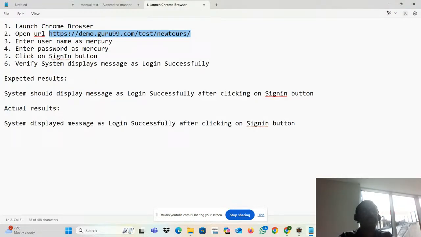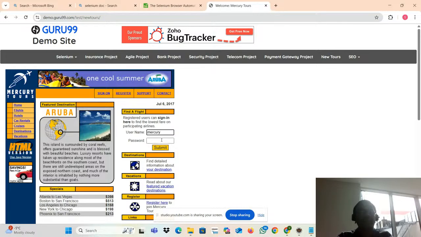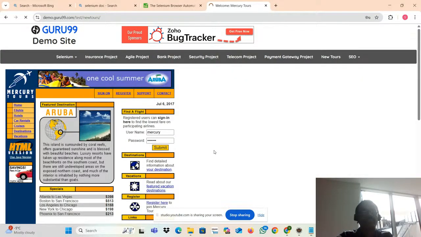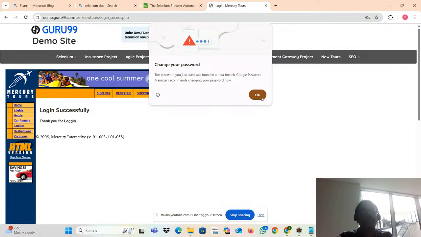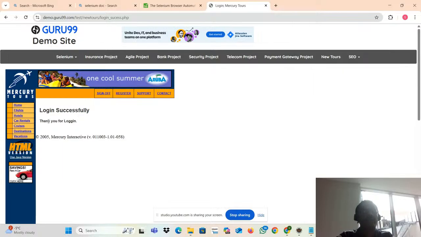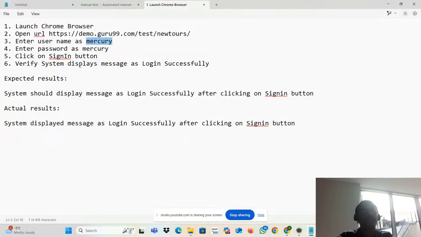Enter the username as Mercury. Again, the password is Mercury. Again, click on the submit button. Verify whether the login message is displayed or not, right? That's my question. Verify whether the login successful message is displayed or not. This is the message the test case is expecting. This is the expected result: the system should display the login message after clicking on the submit button.